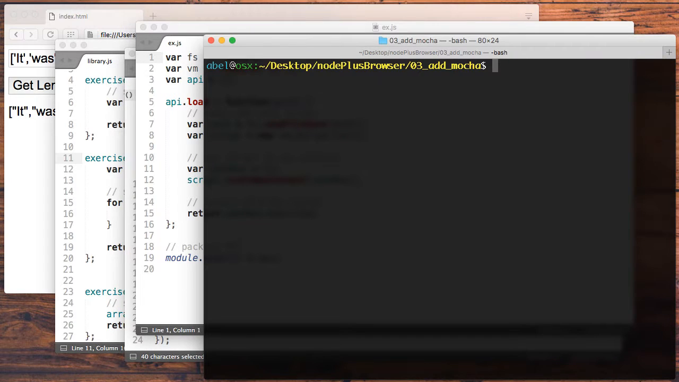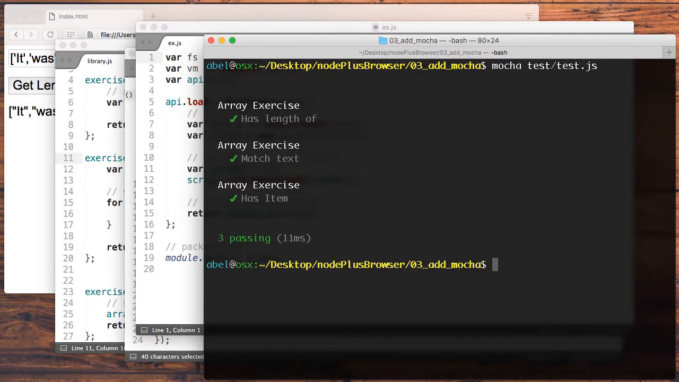Now, this is the same file that I just ran with. Let me go ahead and run this test, and you can see there that it runs fine, right? It loads all of that code. We can run the exercises just as before, and we can use it within the browser itself.